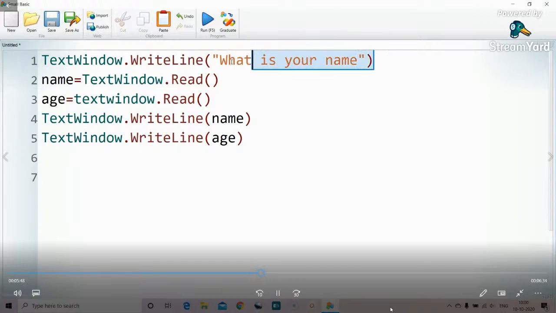So it is an output command. Write line is an output command. It will show, it will print what is your name. Then it will wait for you to enter your name.